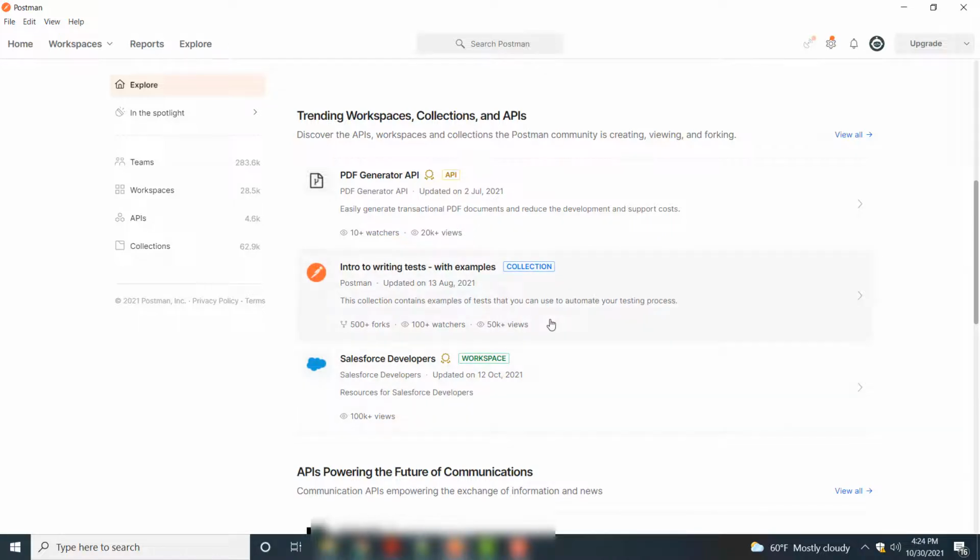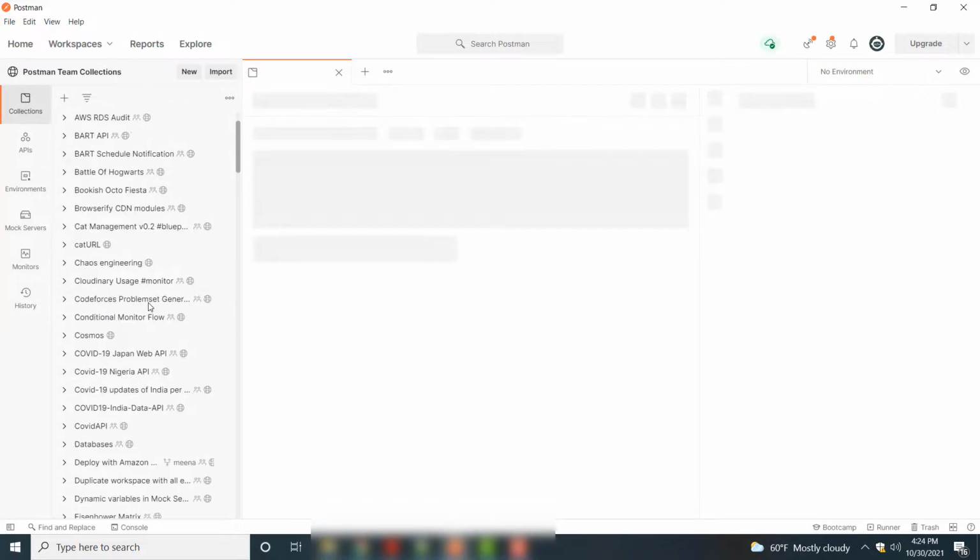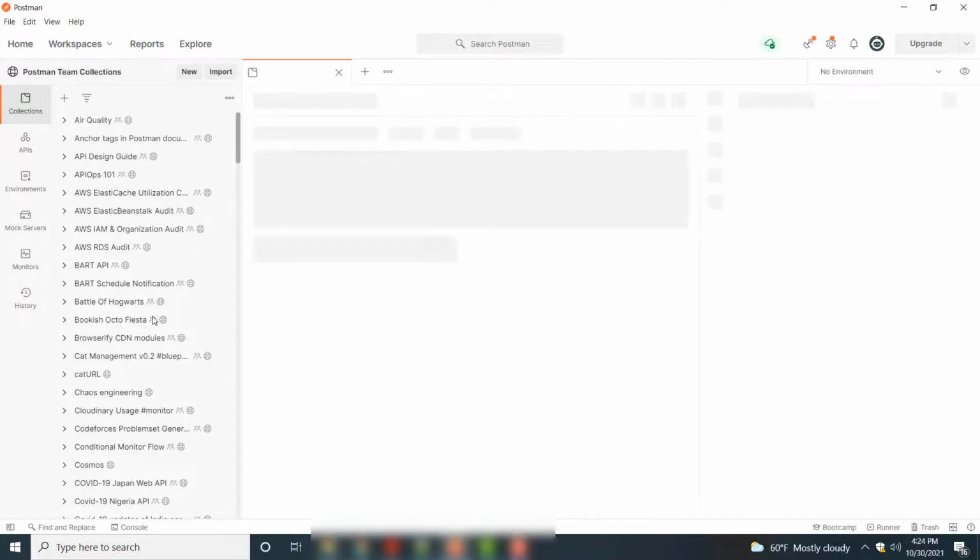For instance, if you want to write tests with examples, this Postman collection, you click here and you will see that this collection is opened here in your collections tab, and here you can find different types of API calls that you can use to perform different types of functionalities.